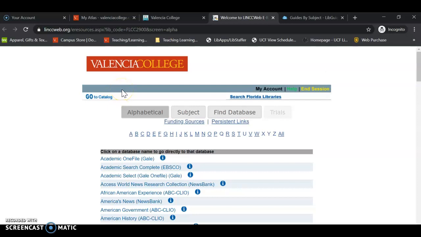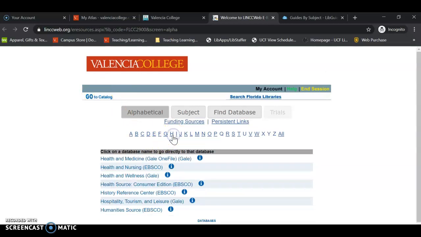In the LibGuide that you will see, I have listed several databases that you can access. There are two that I'm going to focus on in this first part. Health and Wellness, which is a Gale database, but it's also similar to another one that you should refer to, called Academic OneFile. I'm going to use the Health and Wellness database first.